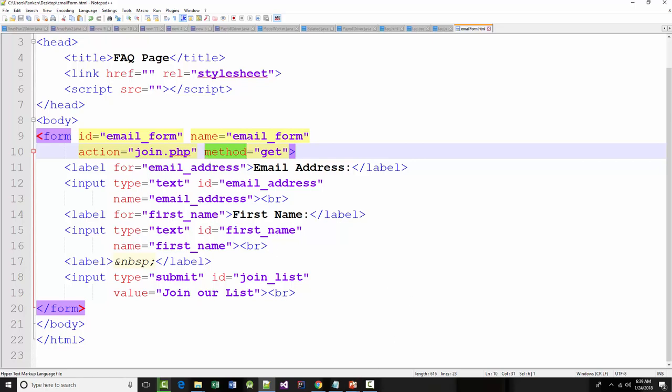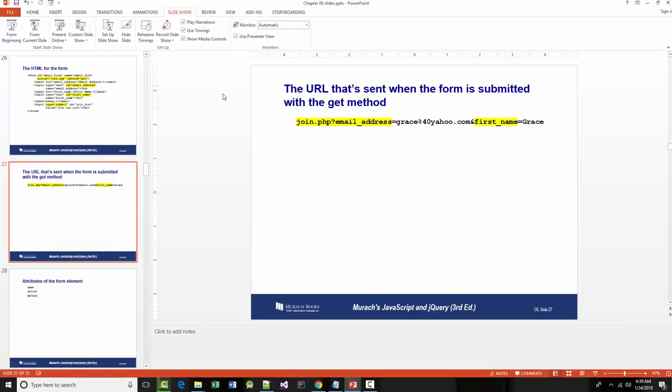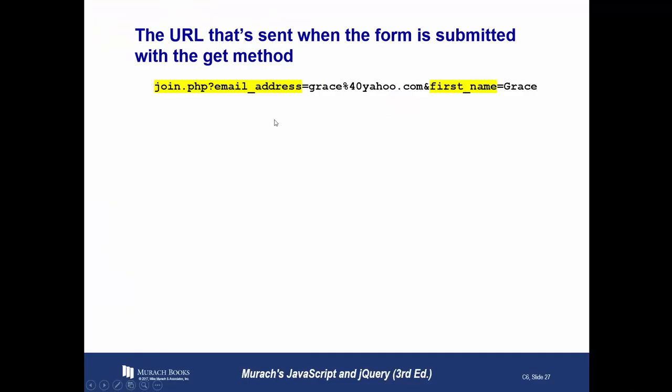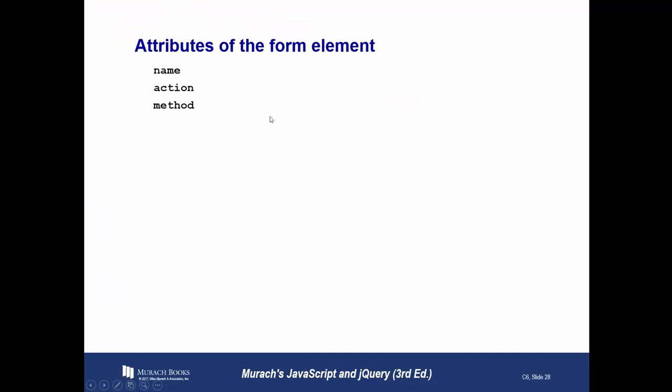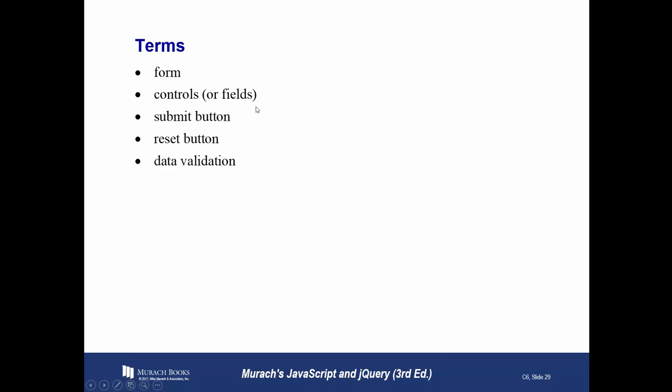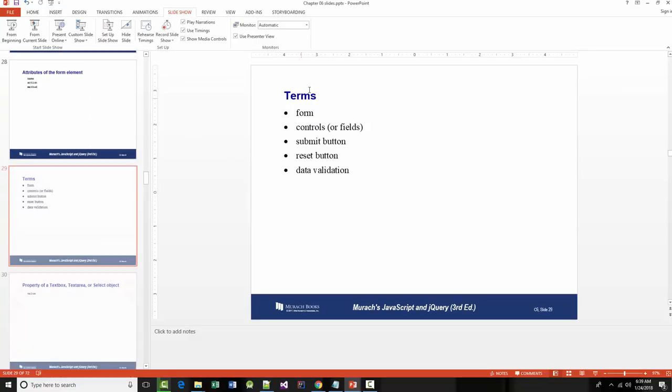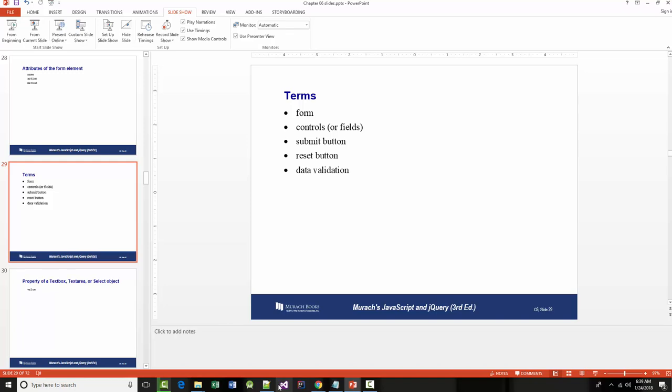Now, going back, and I'm sorry I'm jumping back and forth here, but hopefully it's making more sense that way. All right, here are some terms that you should really understand then. What a form is, what controls on a form are, what a submit button does, what a reset button does, and let's quickly add a reset button just so you see it.